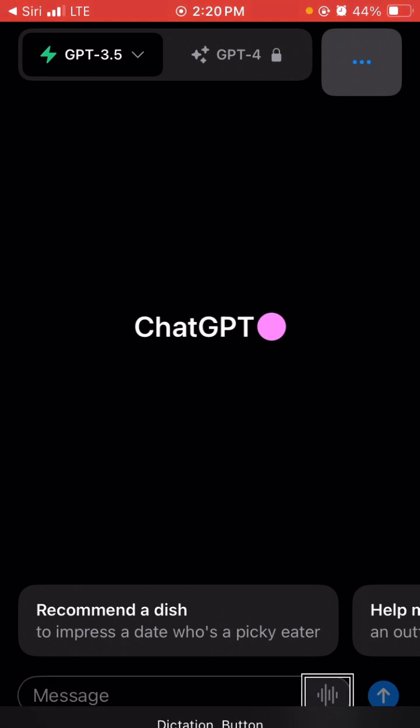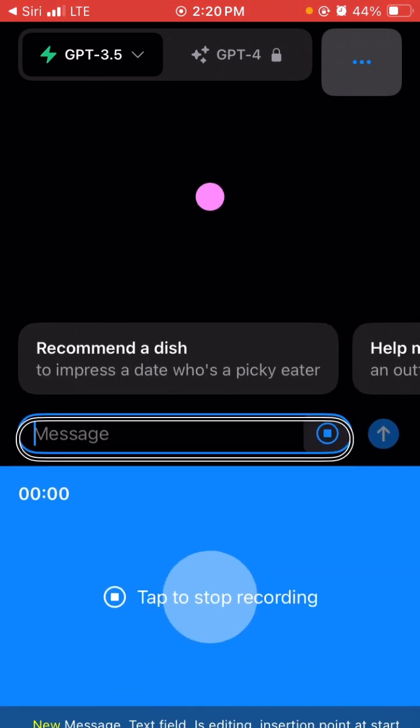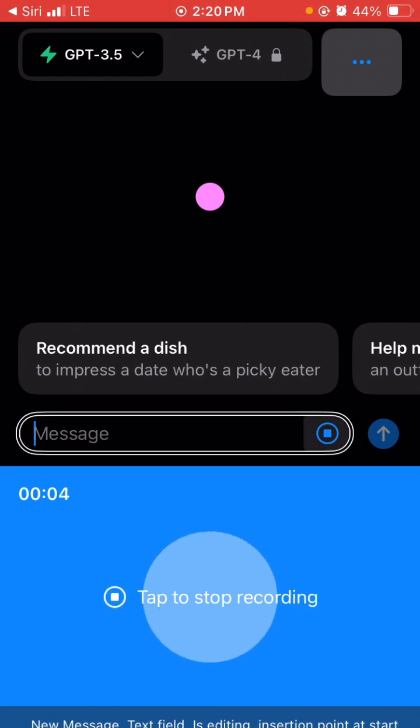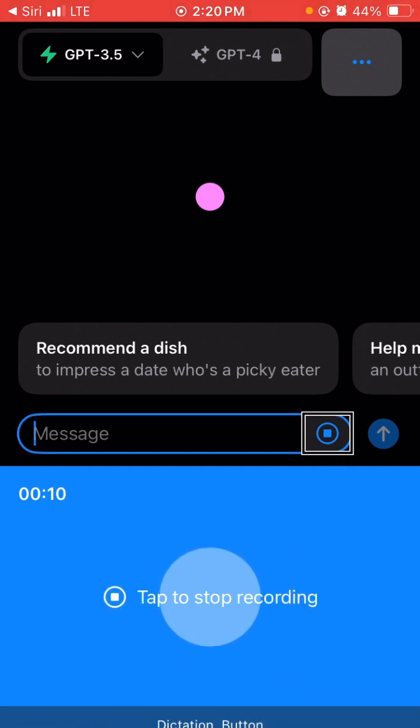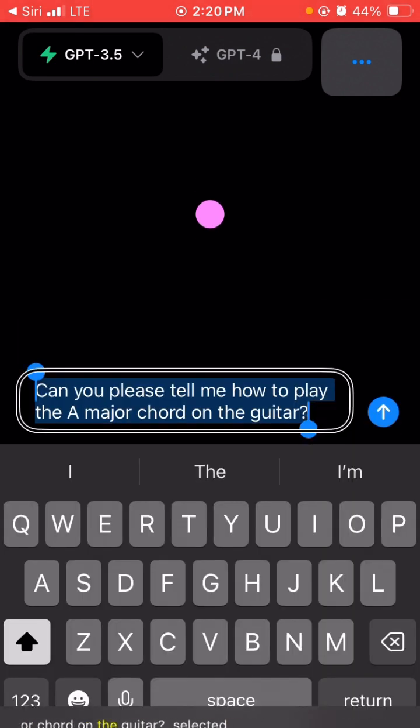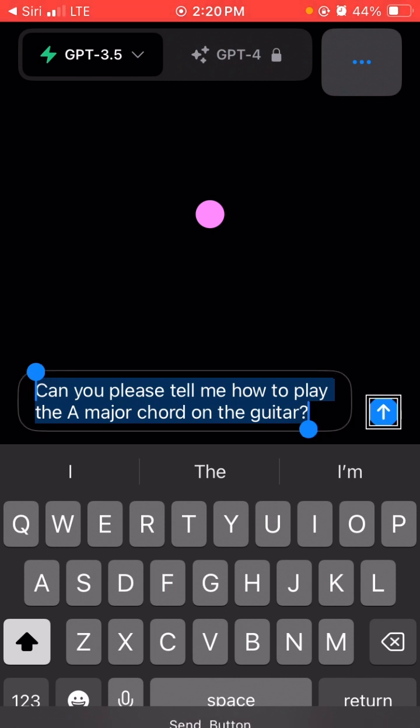New message text field. Can you please tell me how to play the A major chord on the guitar? Dictation button. You will hear that this message is selected. So when I press send, Send button.